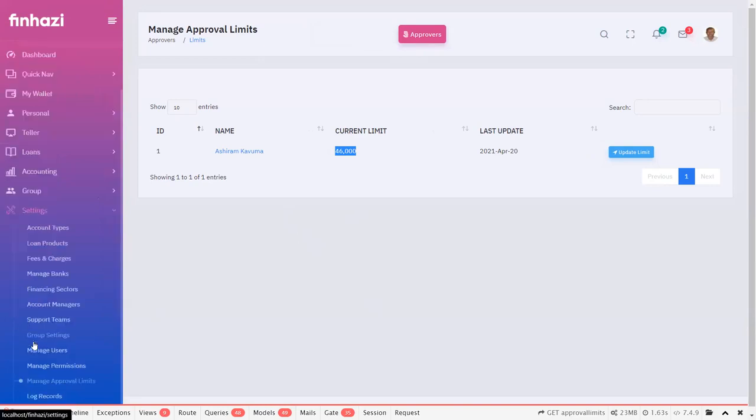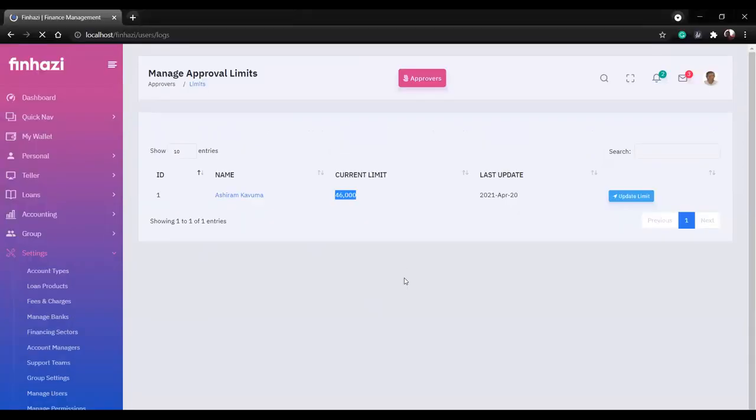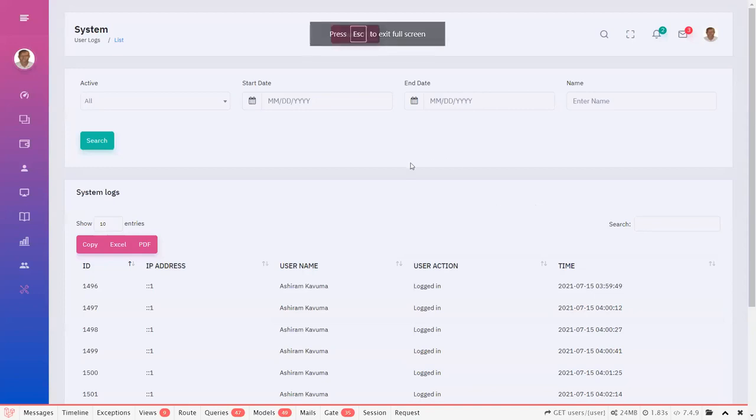Then you have a place where you can see all the logs, what has been happening in the system, who is logged in our group. I can see everyone that is logged in. Then I can also see what they've been doing. So all that is available for you.